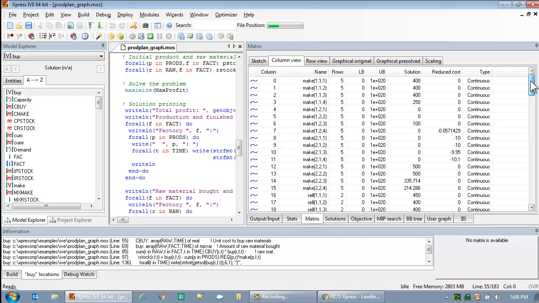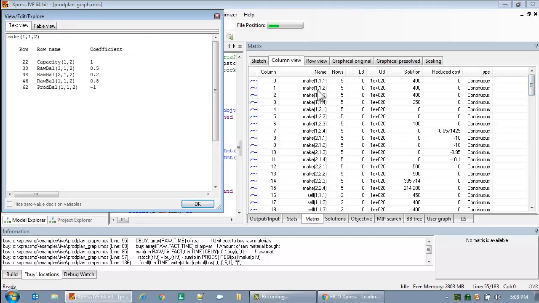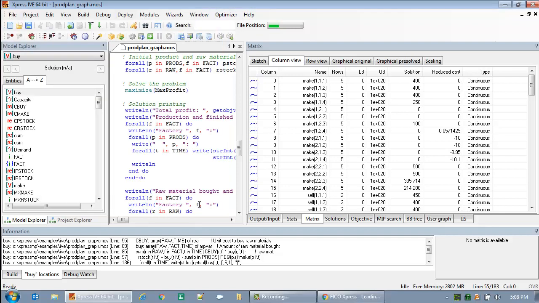We can easily scroll all of these columns. For each individual column, if we click on the column name, we get to see which constraints the column actually belongs to and with which coefficients. Again, this offers a quick way of debugging, of understanding how variables, how columns are used within the matrix.